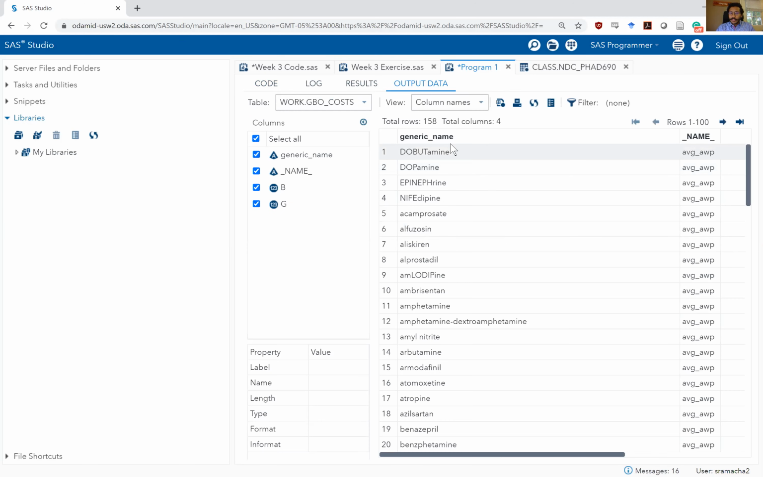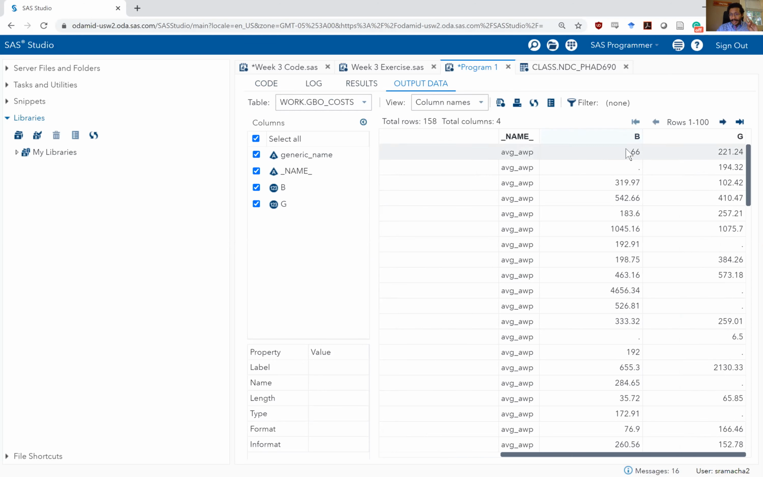So here we have it. So now we still have dobutamine, which only has one row now, as opposed to two rows in the previous data set before the transpose. We have a brand name here and generic here. And that's what we want, right? This is perfect.